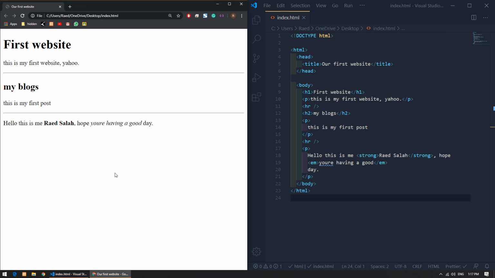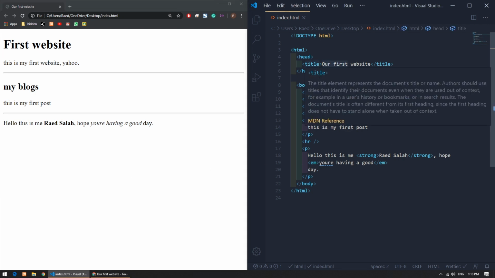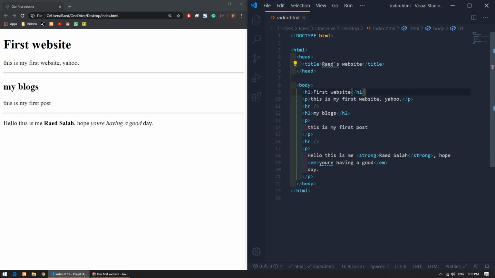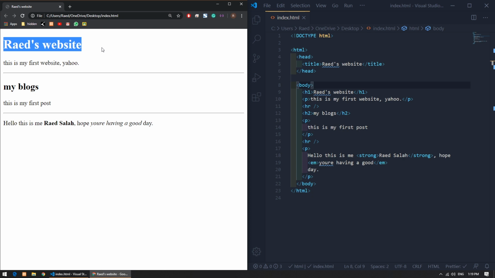Before that, I want to do a little bit of modifications to my website to give it more character that represents myself. The first thing I'm going to do is change my title to Raed's website. This is my name. And then change from first website, which is this heading, to Raed's website. Okay, now I Control S, refresh the page. Now the website would reference me.